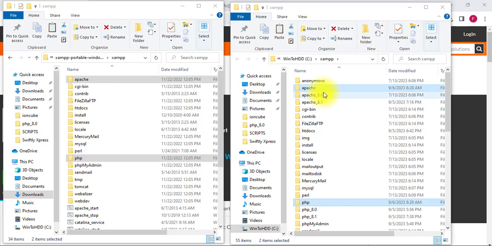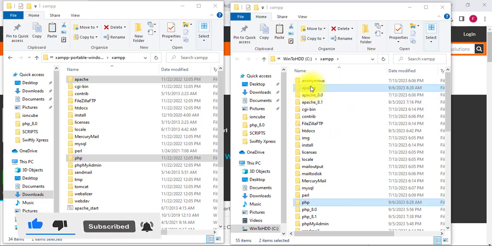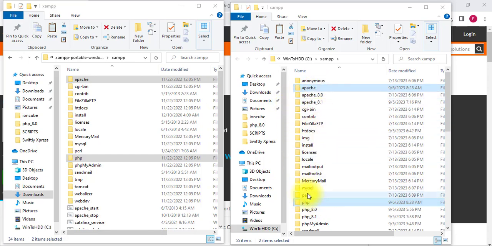You can see that the copy here is complete. So the next thing we are going to do is, you can see I now have the Apache folder and I have the PHP folders over here. These are the ones that are going to be rendered whenever the Xampp server is being run.